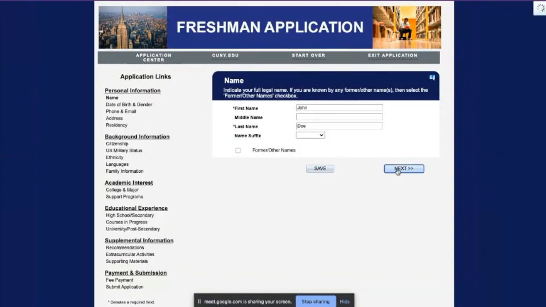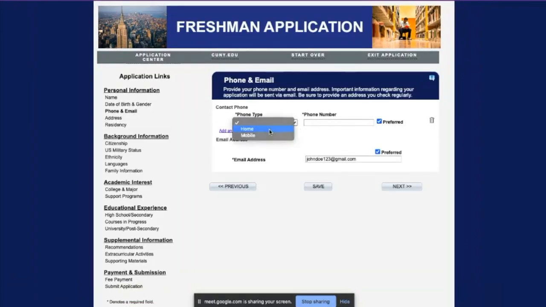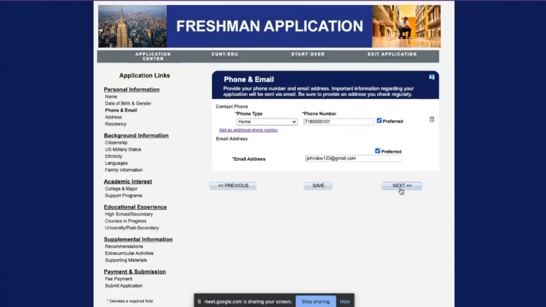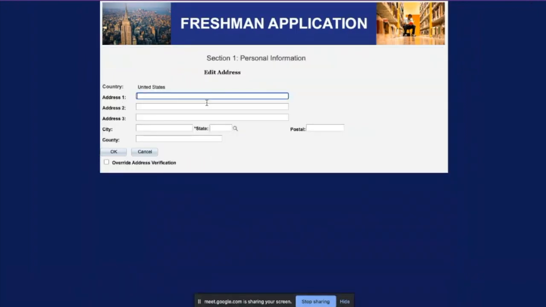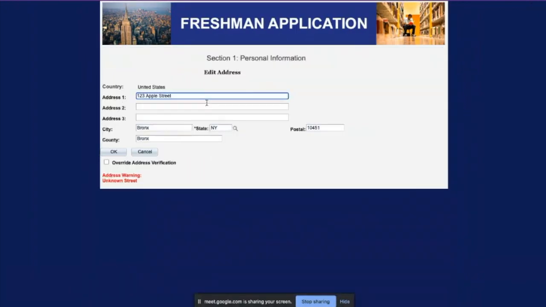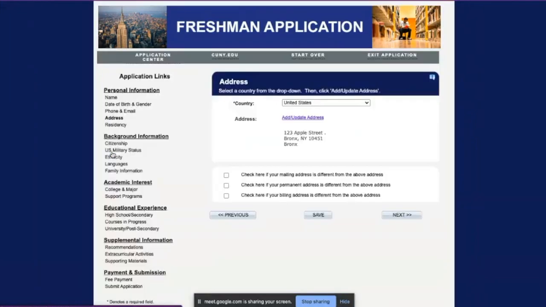So right now is just the basic information. It's most of the information that you put in registration. You're going to put your home phone or mobile phone number. Your email address should already be there from registration. It should be your Bushwalker email. Put your home address. Sometimes it may not pop up, so you might have to put override if you need to, but make sure it's an accurate address.